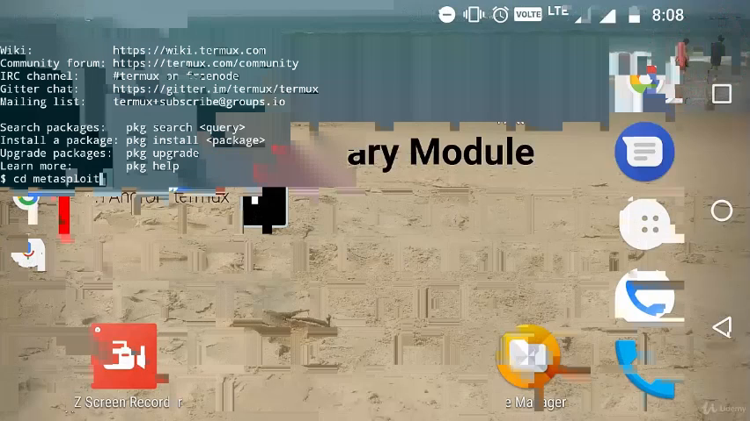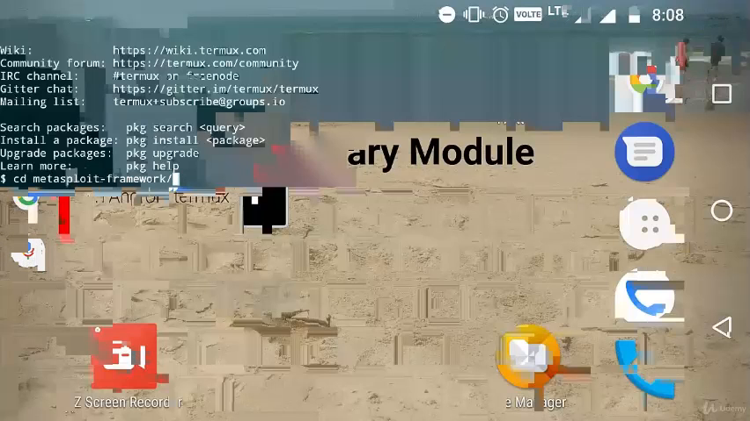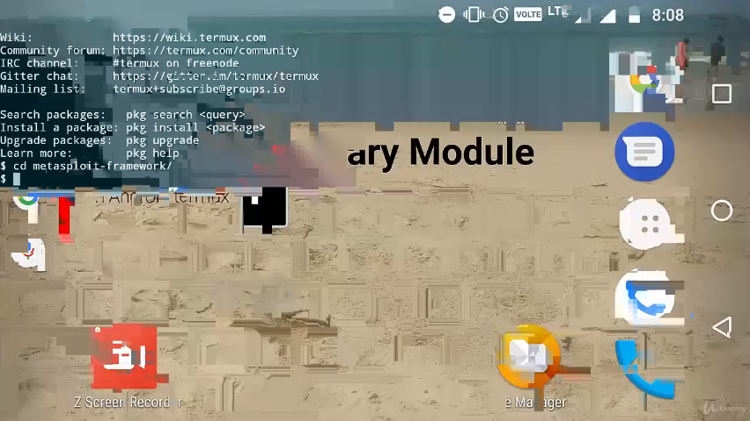Typing cd metasploit-framework and next typing the ls command.